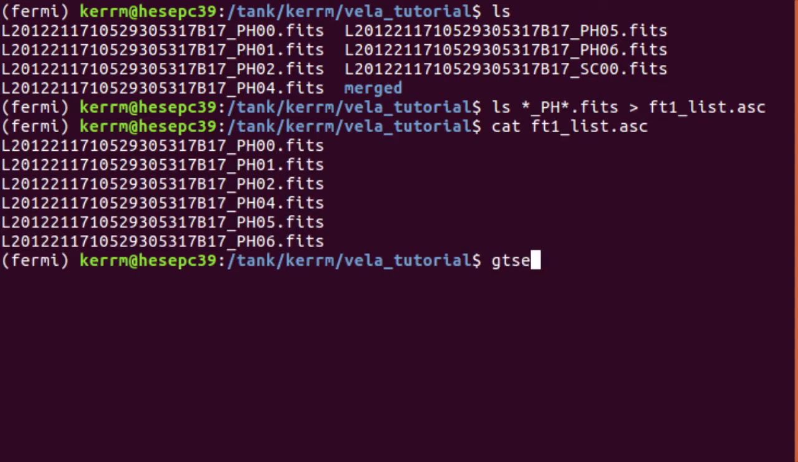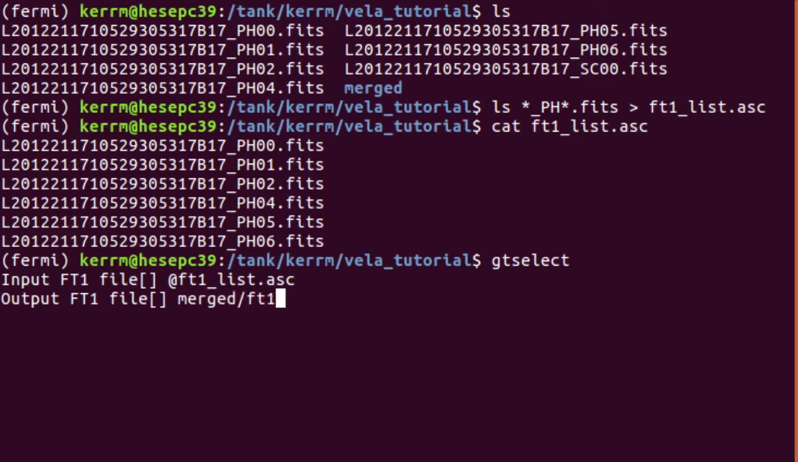And now when I invoke gtselect, and you'll notice that I'm in my Conda Fermi environment here with all the Fermi tools set up, I can put an @ sign here and FT1 list, and it'll read all of these files in. And then for the output, I'm just going to put, let's do Vela merged.